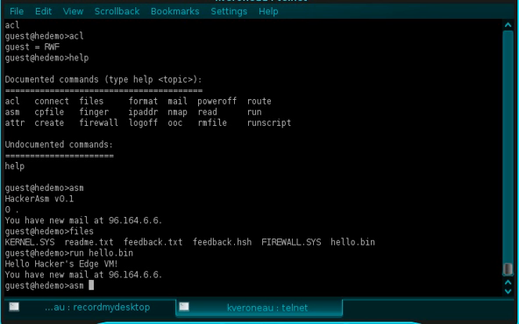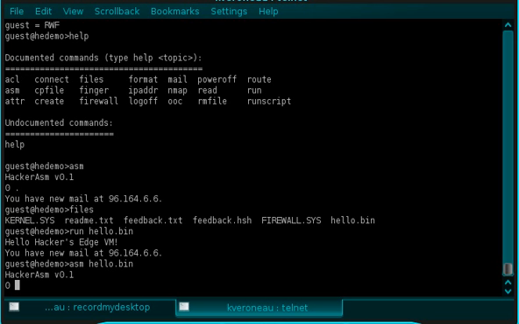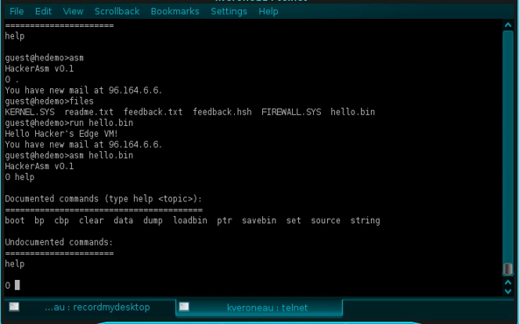Okay, so ASM. We're going to go hello.bin. So now hello.bin is loaded into the hacker assembly system here. So you can do dumps. Actually, if you type in help here, you can get a list of commands as well.